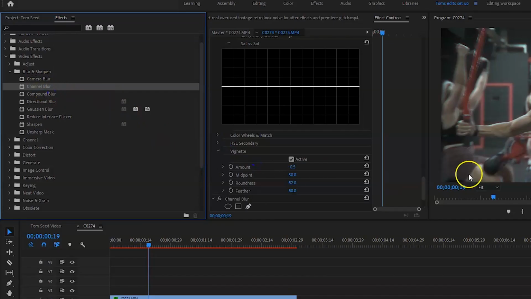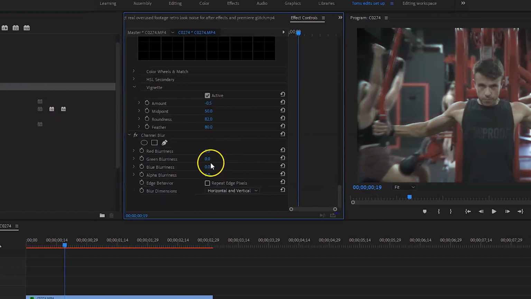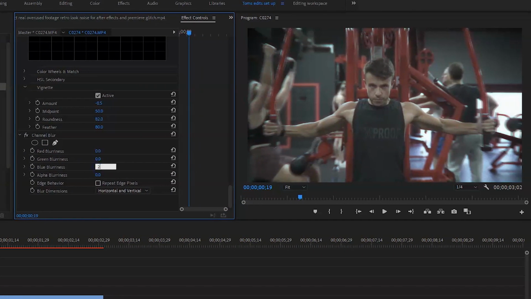Again, add channel blur. And this time around, we want to mess with the blue. So let's mess around with the blue. And as you can see, it's very subtle. You don't want it to be too much. It's just very subtleness we can see here.